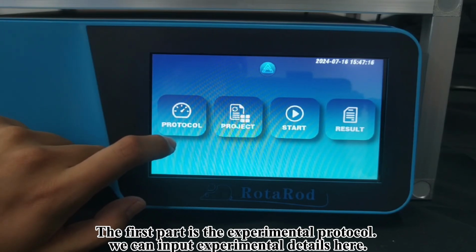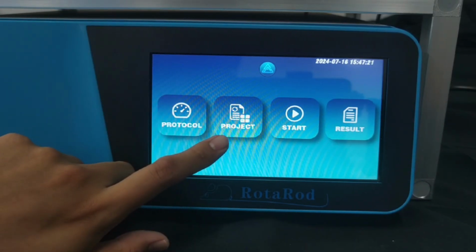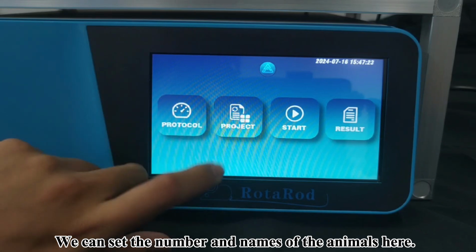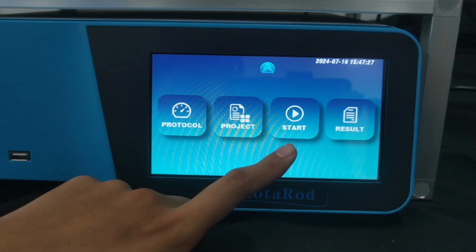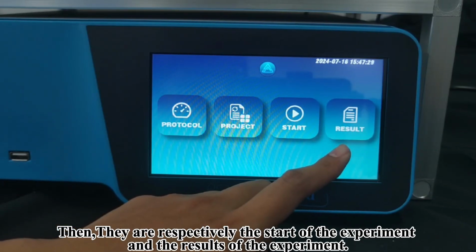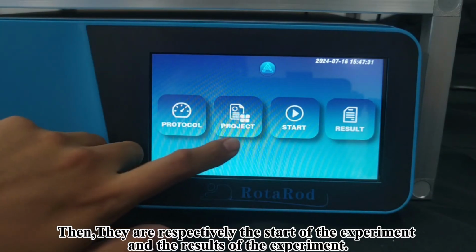The first part is the experimental protocol. We can input experimental details here. We can set the number and names of the animals here. Then, they are respectively the start of the experiment and the results of the experiment.